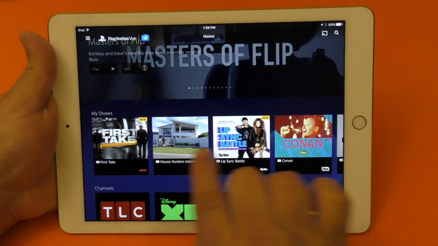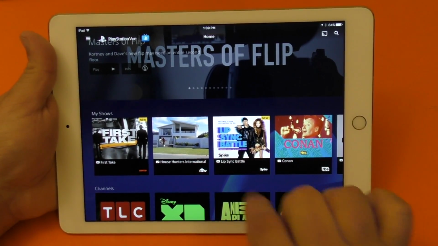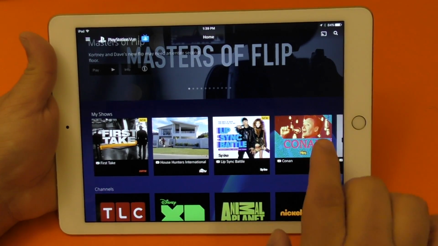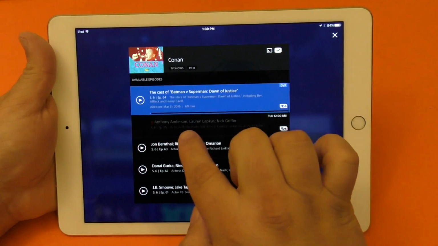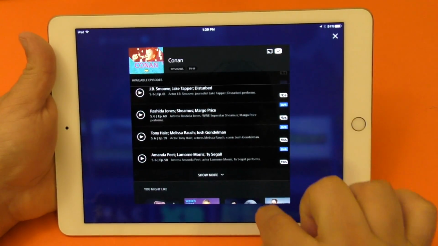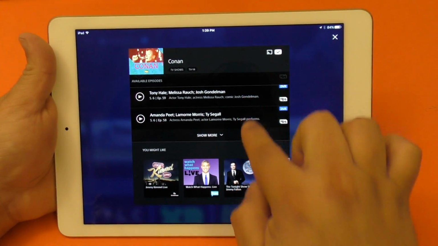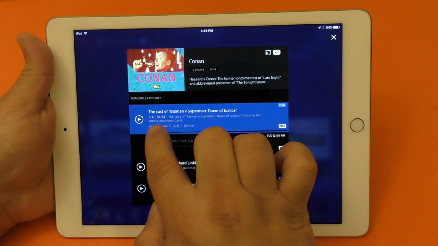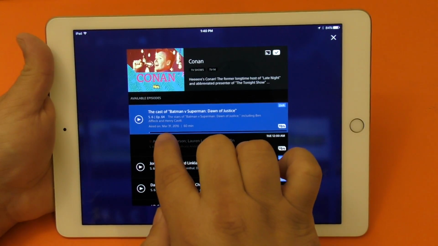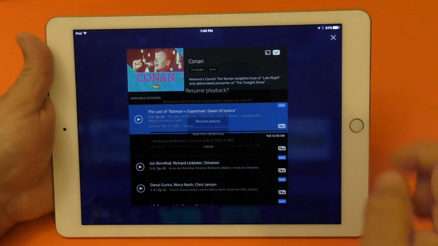Same thing here. This is the My Shows DVR, the shows that are DVR'd to you. If you click right here, you can see all the shows DVR'd or on demand. If there are shows on demand, you can see them too. Here, for example, I got Conan. I got the episode from March 31st. I could go ahead and play it.